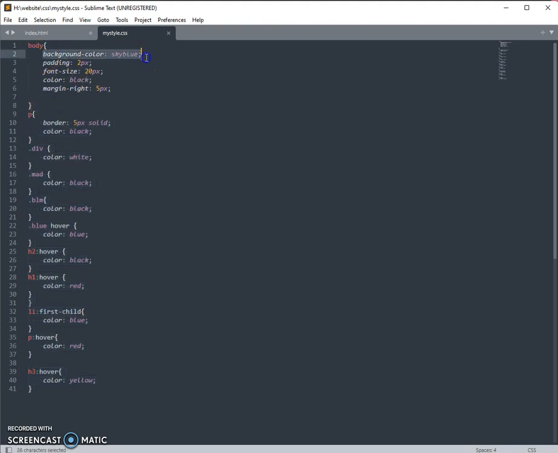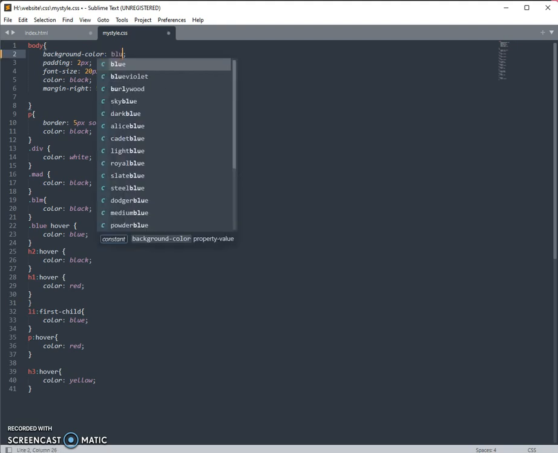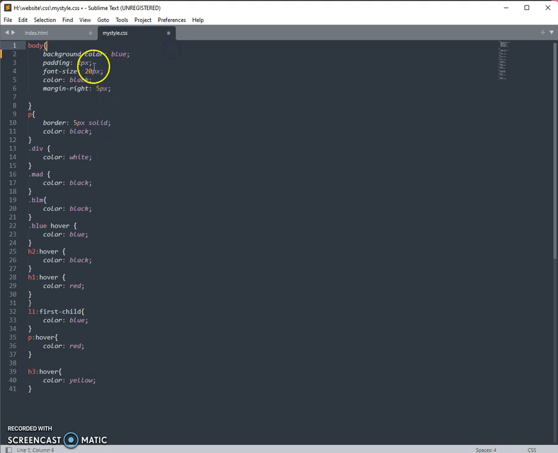I got my black guys, my background color is light blue. As a matter of fact, I'm gonna make that red. Make that blue, not light blue, but blue. My padding is 2 pixels. My font size is 20 pixels. My color is black. My background color is black. My margin right is 5 pixels.